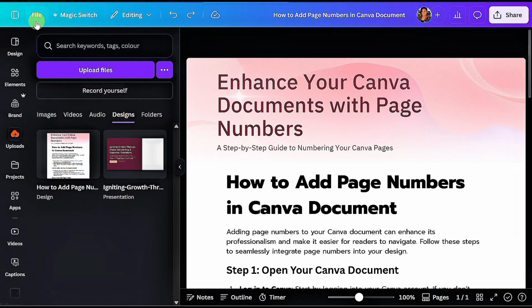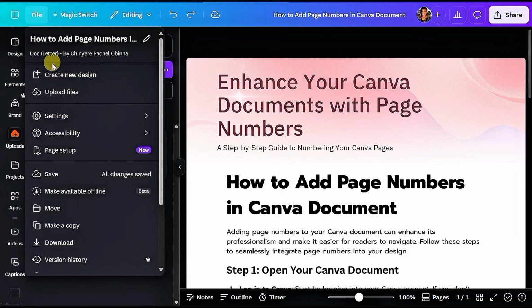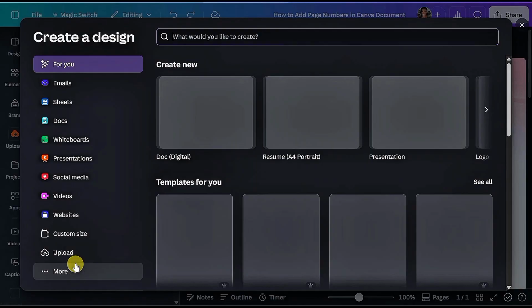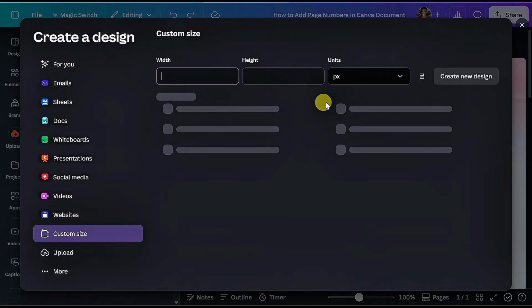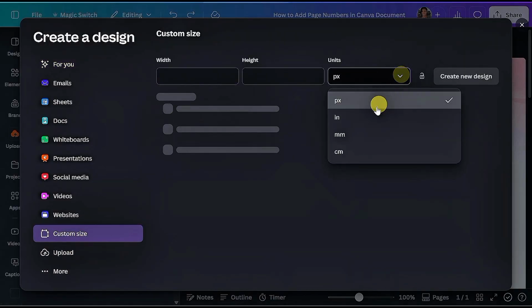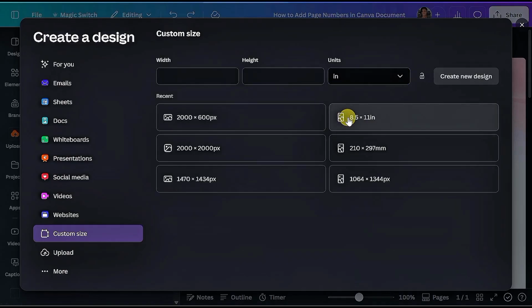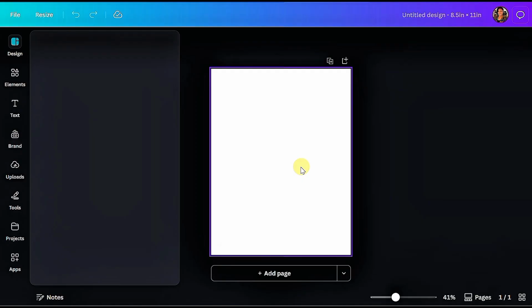What you want to do is to go over to File here and create a new design. So you're going to go to Custom size, and we're going to change our pixels. As you remember, we chose US Letter. We're going to change this into inches. We're going to select this unit size, which is 8.5 by 11 inches.